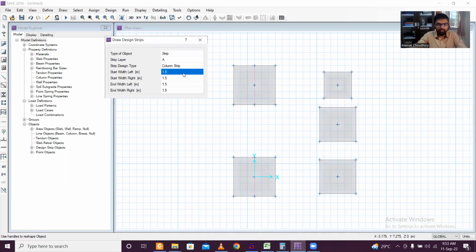So it will be 1 meter again for all: 1, 1, 1, 1. Left click, and right click, and then it is 2.6 meters. So half of 2.6 meters will be 1.3 meters: 1.3, 1.3, 1.3, and then again 1.3. Once it's done, just go to this and right click, and then select this and right click.